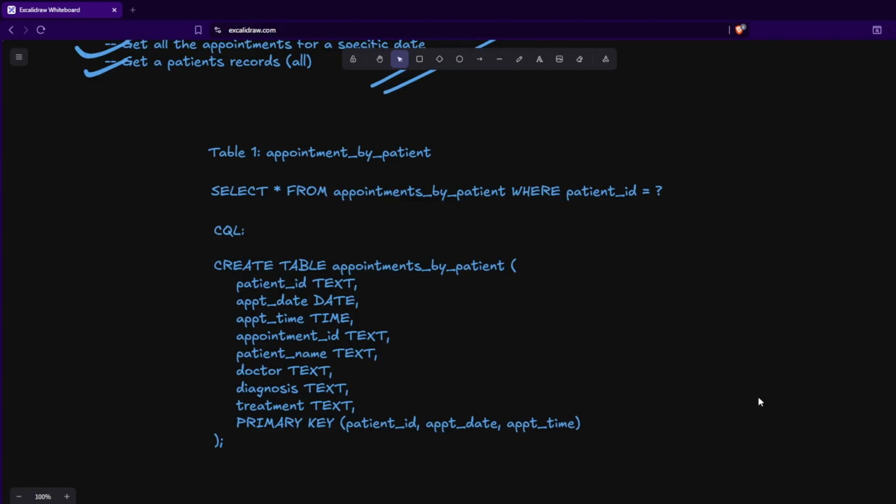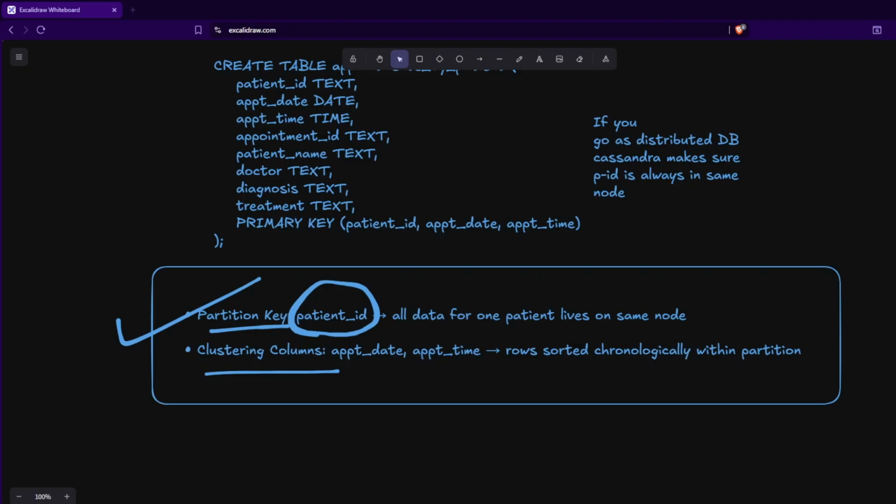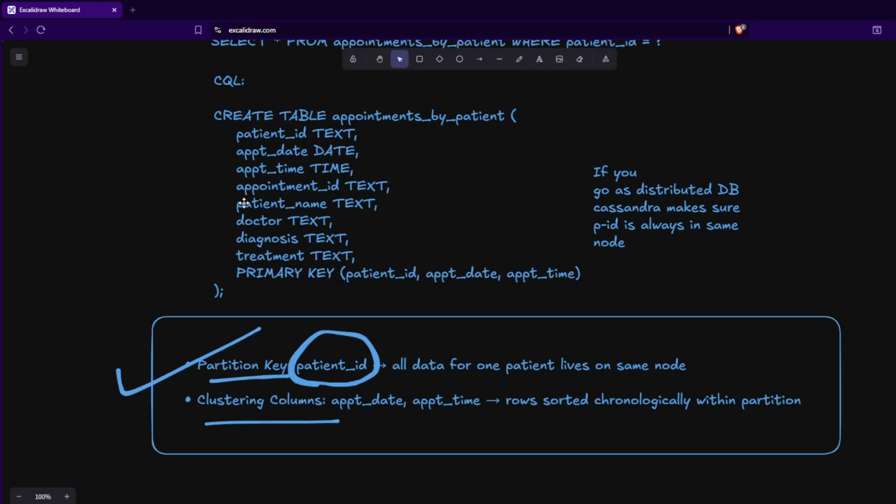So it is not much different than this, but there will be two additional things. One is the partition key and another one is the clustering column. So let's understand what is a partition key and what is a clustering column. In case of partition key, over here, our partition key we are taking as a patient ID, and it is completely different from the primary key.